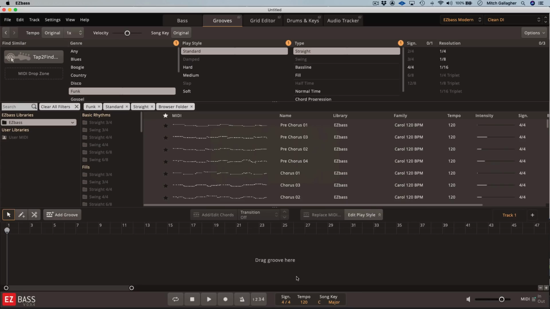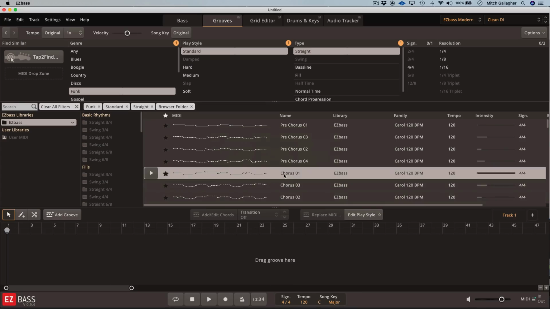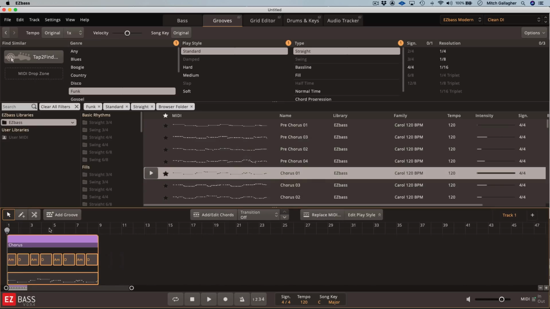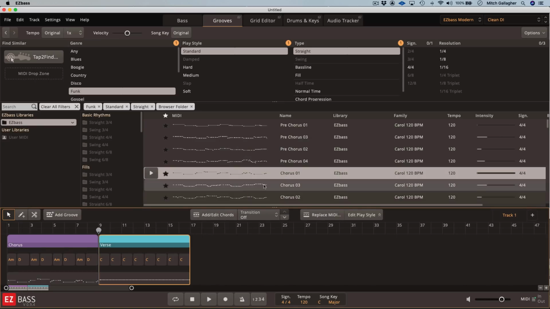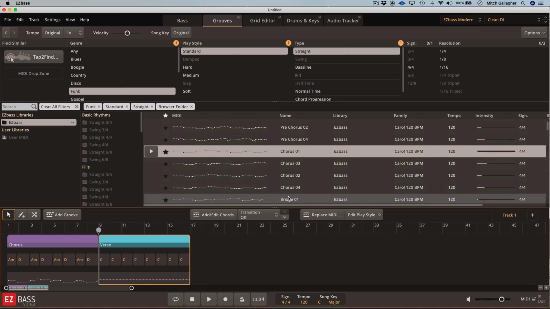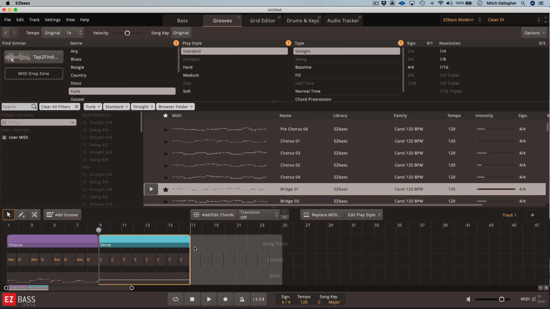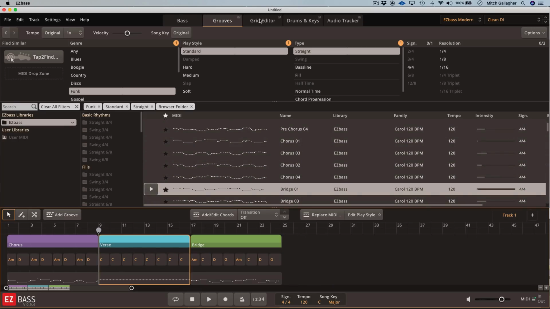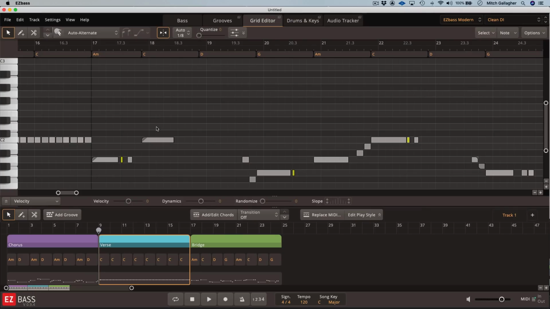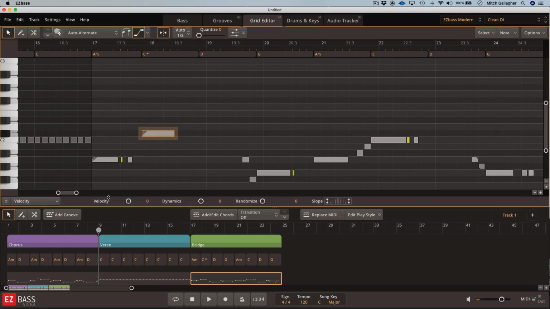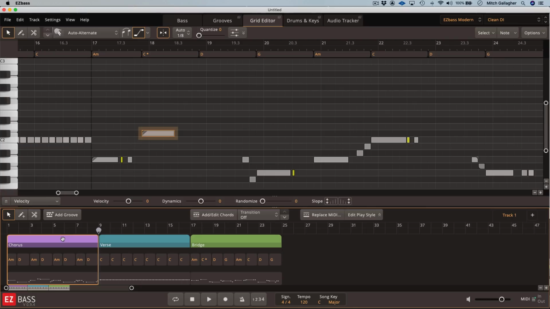EZbass uses those chord changes to generate the notes that it plays as it's playing its grooves. It's super easy. Just drag or move a groove into the song track. Or you can click Add Groove to put in a really basic groove that you can then customize in the grid editor. Each groove in the song track has 3 parts. At the top we have the overall song part, verse, chorus, or whatever it might be. You can change this using the Edit menu at the top.